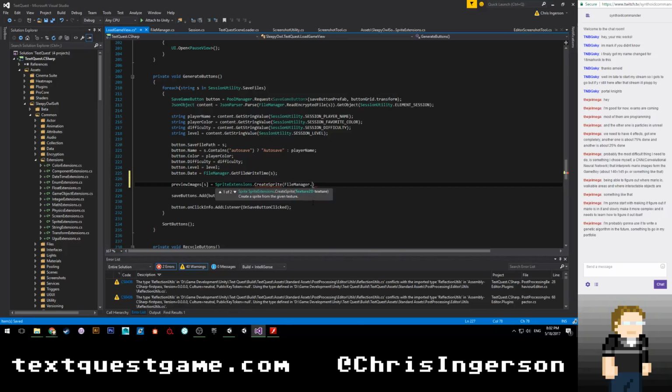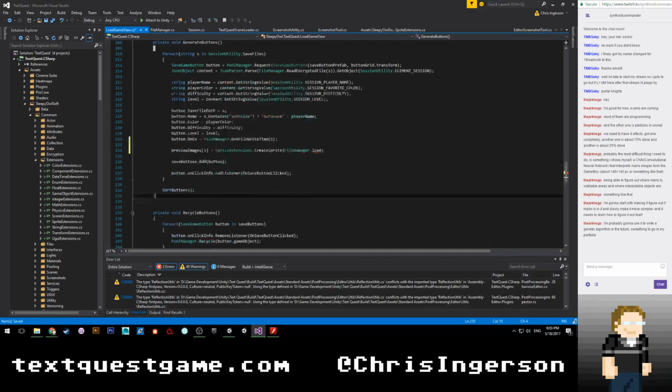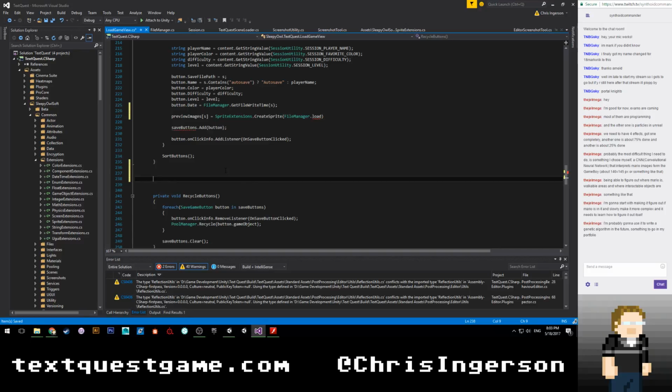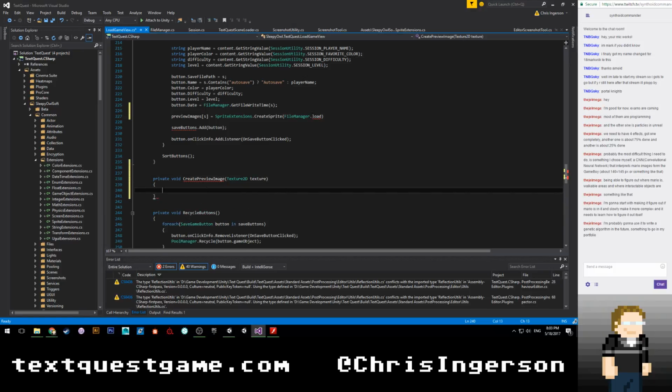Hold on, file manager dot load texture. Is that asynchronous? It's asynchronous. Dang it. Fine. So we're gonna come down here then. Do I want it? I'll just put it here for now. I'm gonna say private void create preview image texture 2D texture.